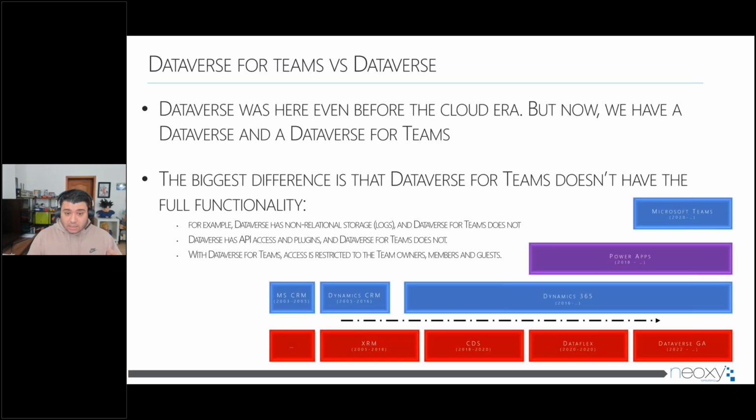right? And what you need to know just for that session is Dataverse was even there before the cloud era, or before even the Microsoft M365 or Power Platform era. You can see, like in 2003, they had the MS CRM, then they went to Dynamics CRM and so on. And Dataflex only started with Power Apps. We had CDS from 2018 to 2020, but Dataflex, the one that we know as Dataverse today, well, it started with Power Apps. And then we had in 2022 the Dataverse for Teams.